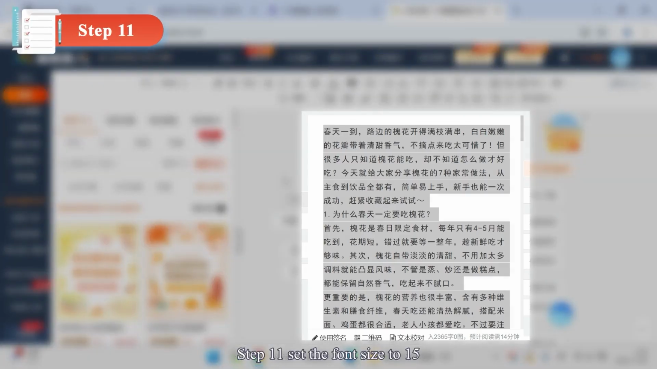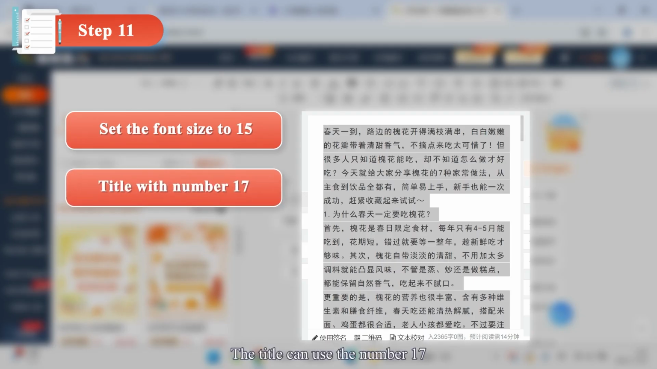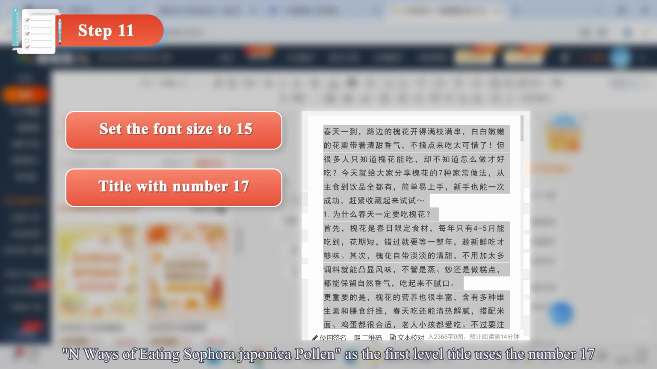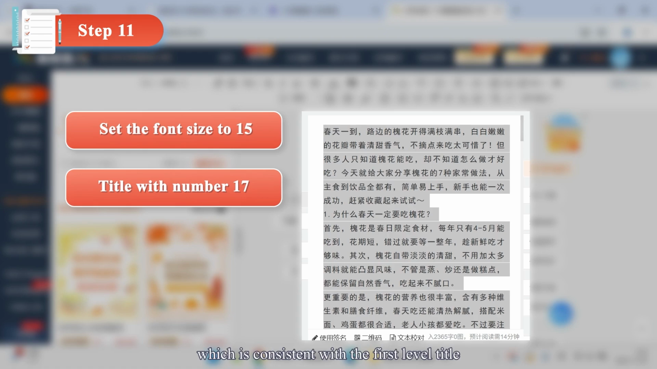Step 11. Set the font size to 15. In the past, the body of the public platform used size 14, but after the revision, size 15 will be displayed more clearly on mobile phones. The title can use size 17, larger than the body, which can highlight the hierarchy. For example, in "Ways of Eating Sophora japonica Jelly Noodles" the first level title uses size 17, and "Steamed Sophora japonica Flour" as the second level title also uses size 17, consistent with the first level title so as to make the structure clearer.